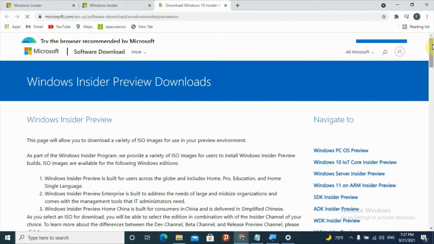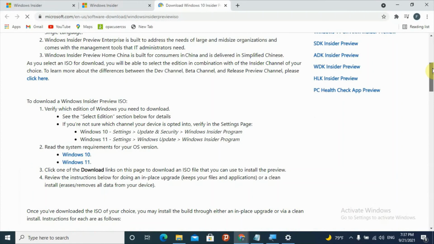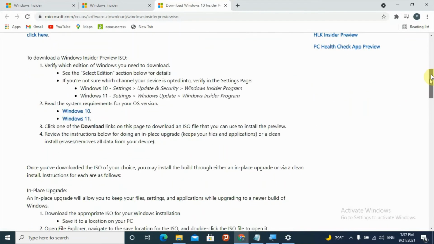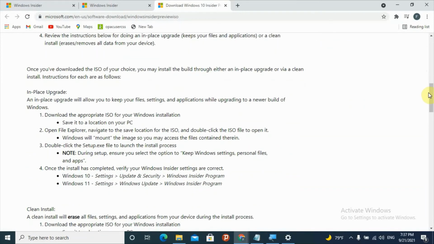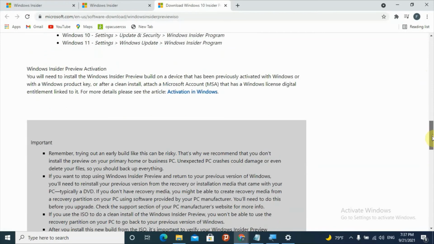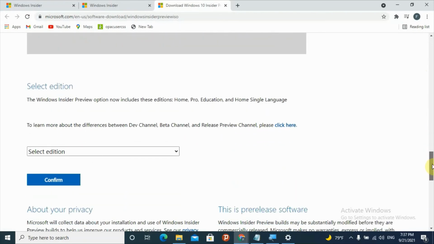Then it will show you the files that are related with Windows 11. As you can see here, different information is available related to Windows 10 and Windows 11, including the system requirements needed to install Windows 10 as well as Windows 11, and some other information that you can read to get plenty of further detail.